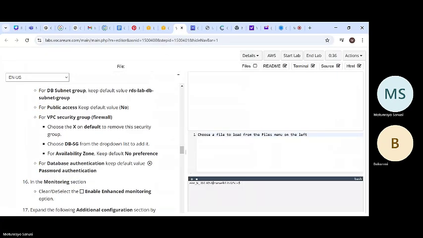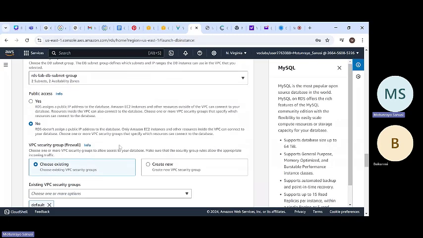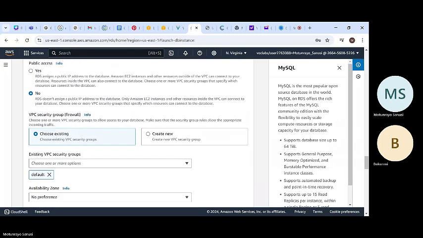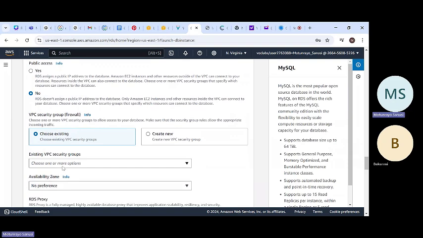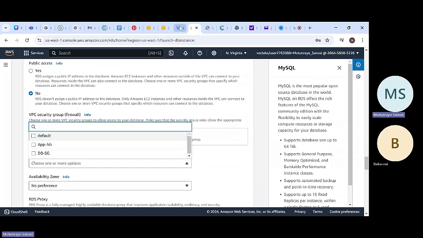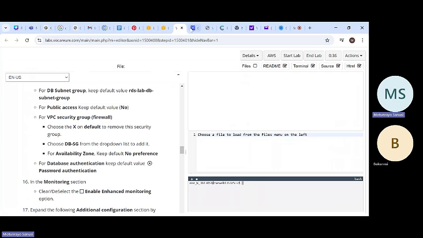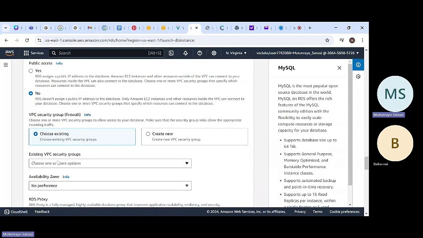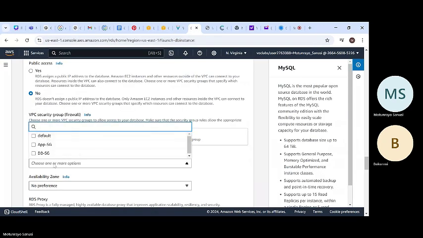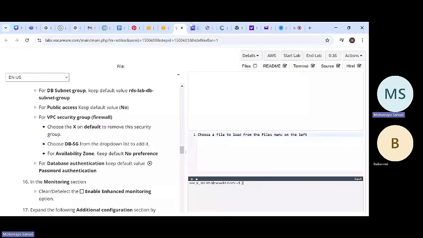Then security group, remove defaults. I think they want us to choose DB SG. Availability zone, no preference, anywhere. We're not creating a proxy.